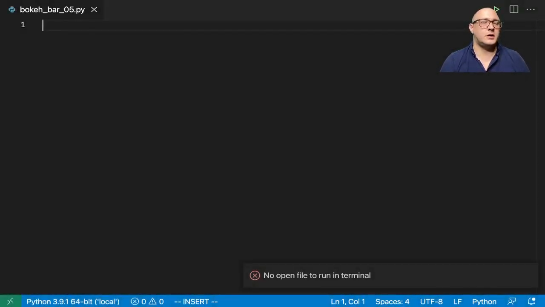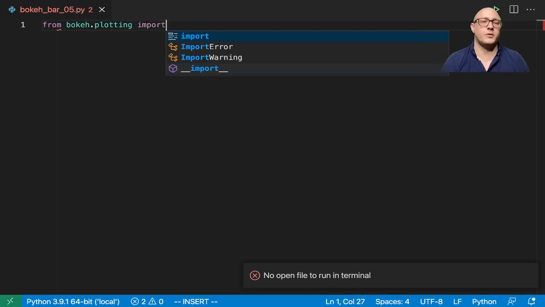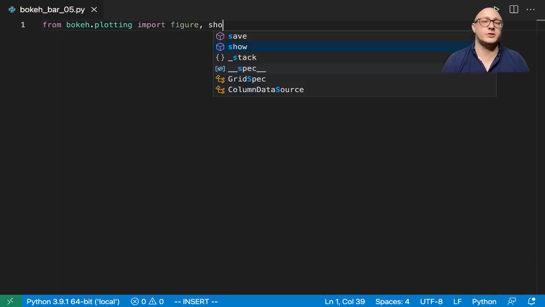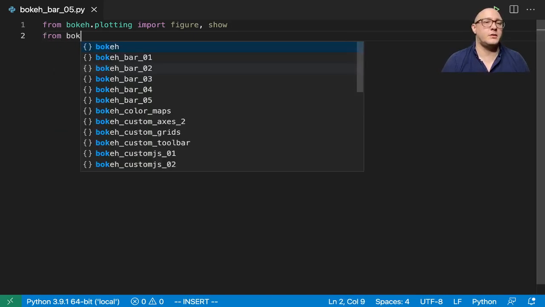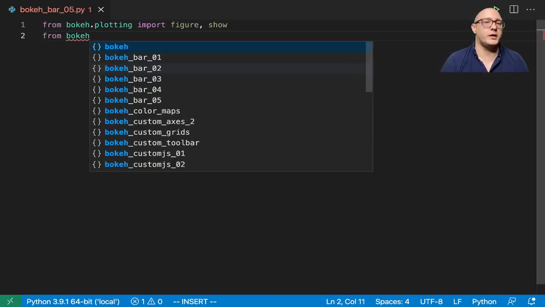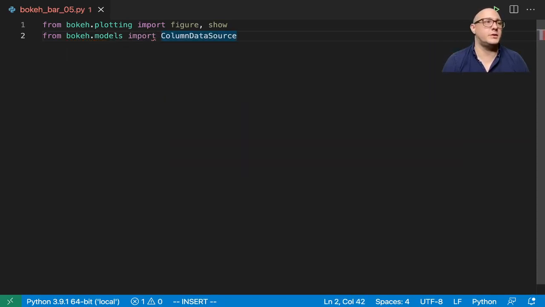First off, let's go ahead and get some of our basic imports. So from bokeh.plotting, we're going to import figure and show. And then from bokeh.models, we're going to import ColumnDataSource as well as FactorRange. And then let's get in some other imports here.